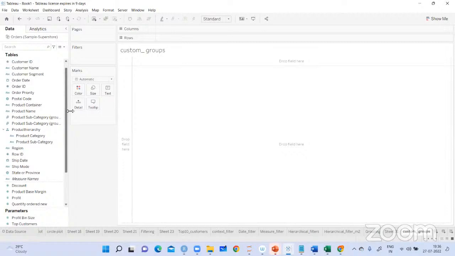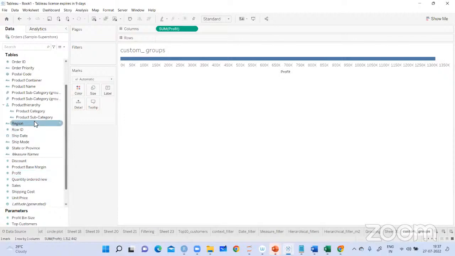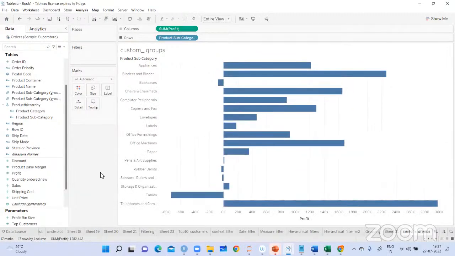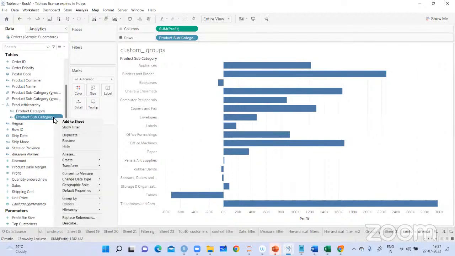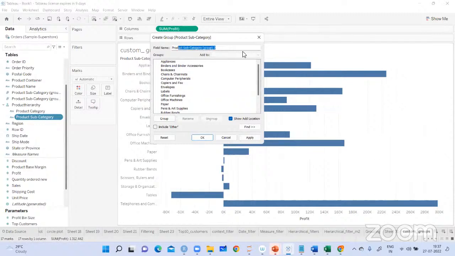Now, what I'm going to do is put my profits onto my column shelf, put my subcategories onto my row shelf, change this to entire view, save it, and then right click on your subcategories and you can say create groups. You have this option called create groups. Go there, give some name, custom groups. So we have given some name here.